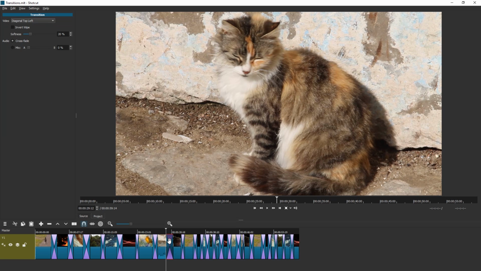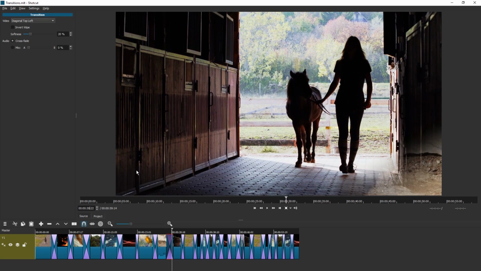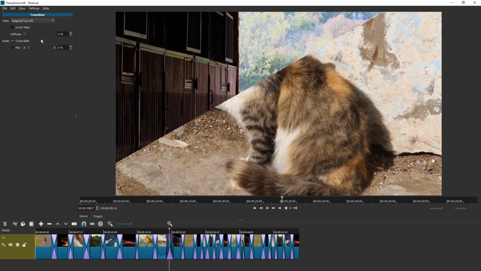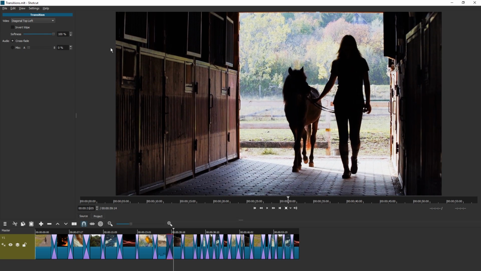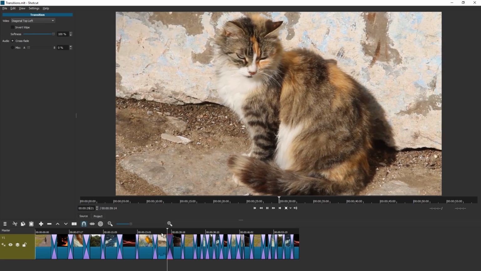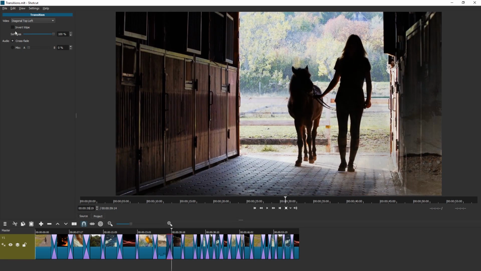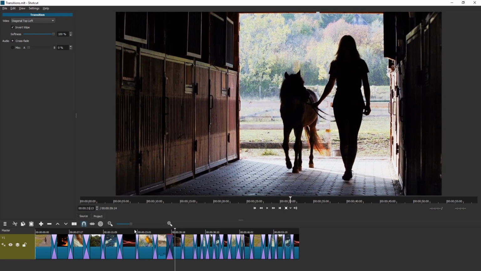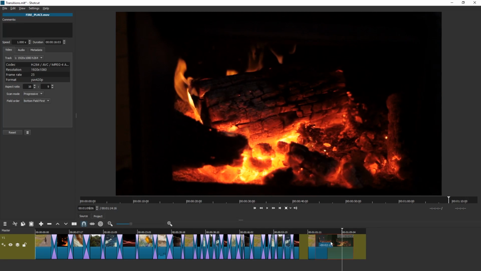All right, what do we have here? We have a diagonal top left wipe. Very nice. But we can make it less soft or super soft. And of course, we can invert it. There we go. Now we're going to look at the custom transitions.